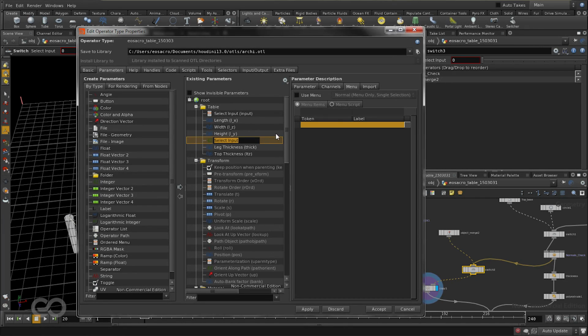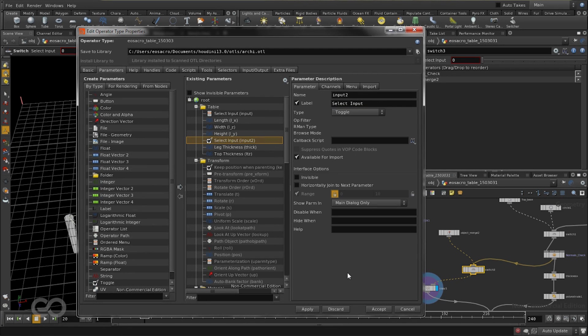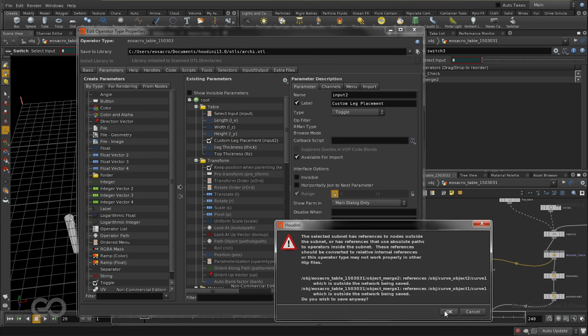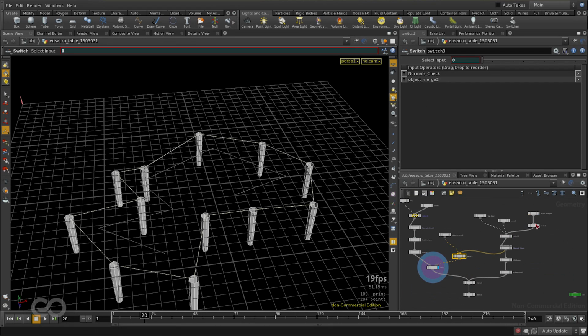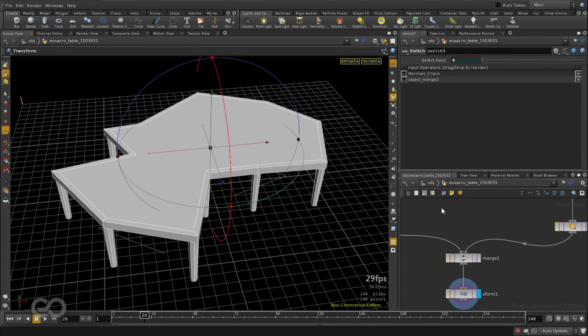And here, selecting this, I can just change it to be a toggle, which means just a yes or no option. I'll just call it custom legs. Custom leg placement, apply that. It still throws the error because I've not actually created provision for the node to be referenced from outside. So let's just go implement this.